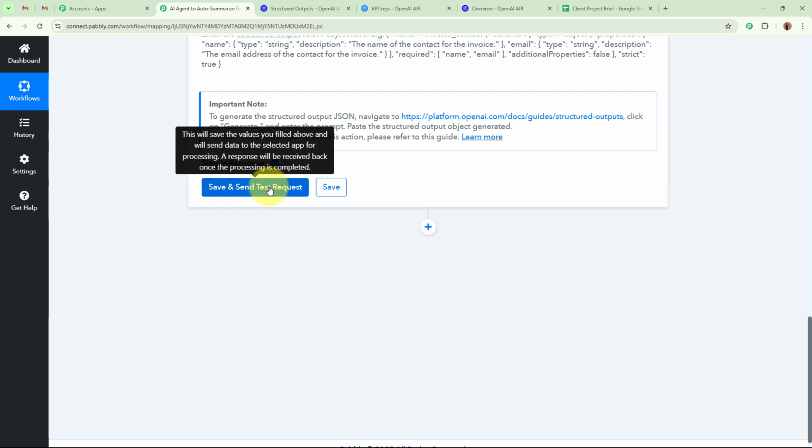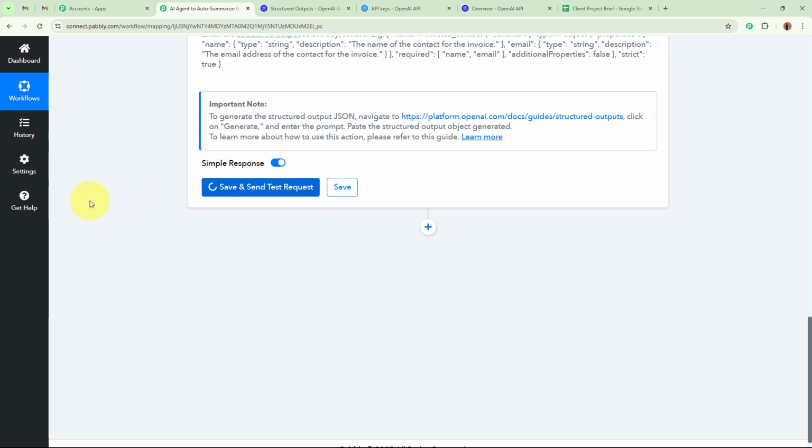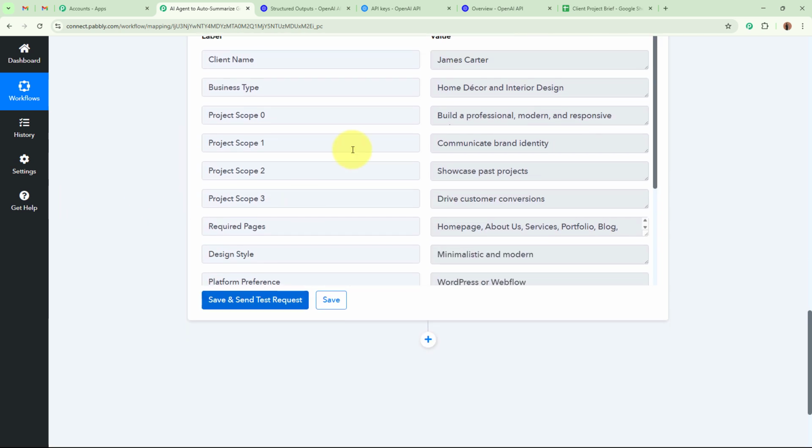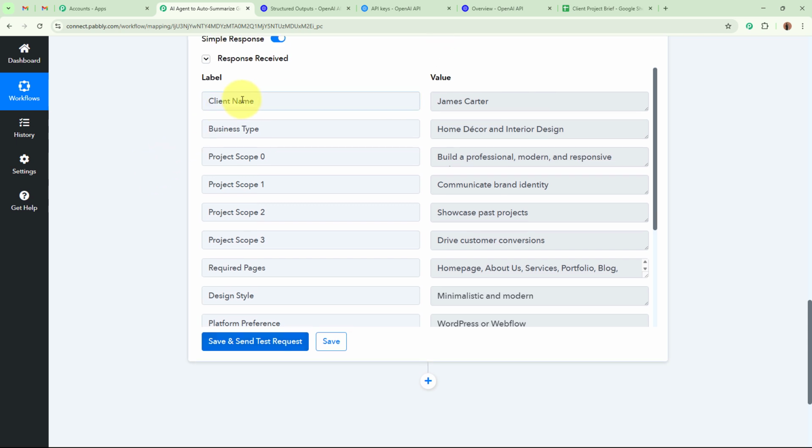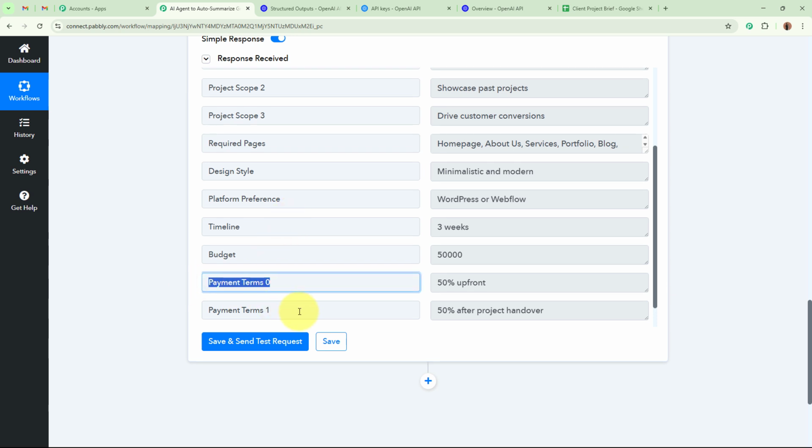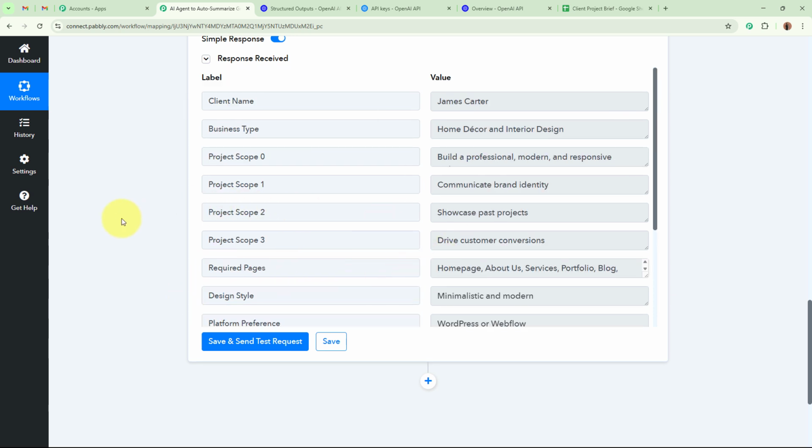For that, simply click on this save and send test request button over here. As I've done that, within few seconds we have received a response right here. In the response, you can see we have received the multiple project scopes, but they are all different. They are not together. I don't want that. In the similar manner, I've received the terms of the payment as well. I want this entire response to be together.